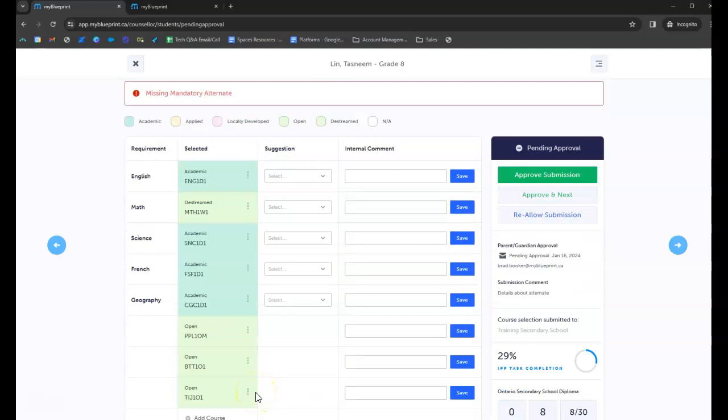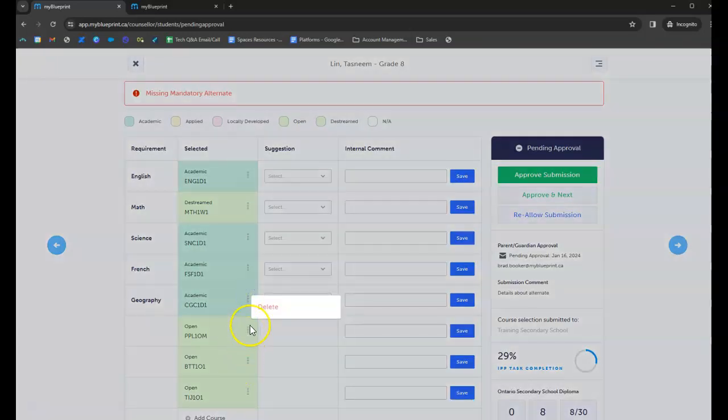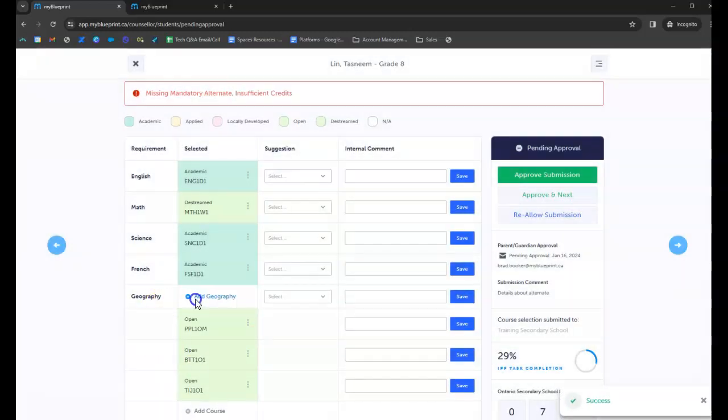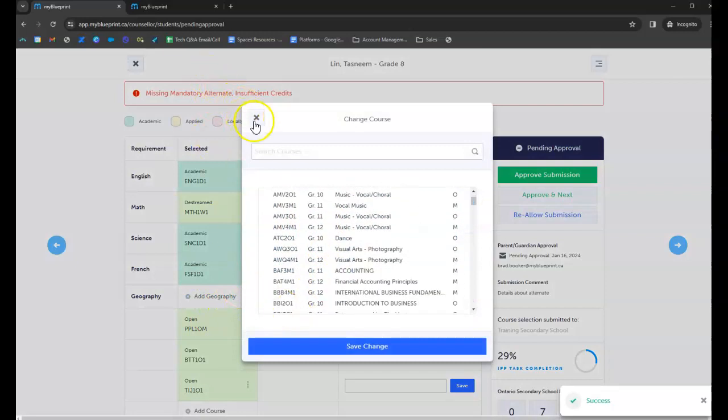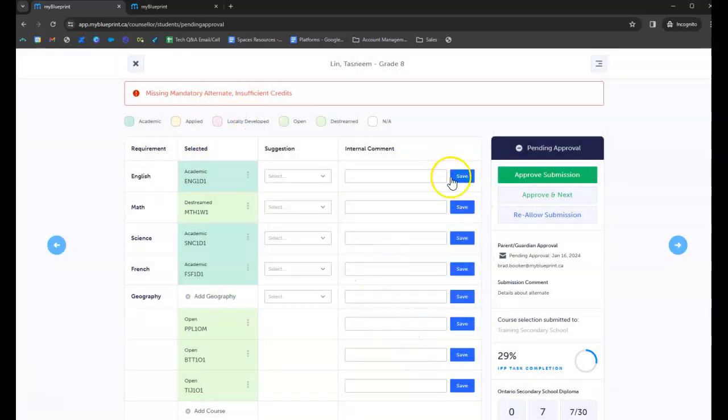If the student made an error or a mistake with their submissions, we're able to work with the student to make changes with any of those courses as well. So you can see here from my counselor account, I'm able to delete courses, and I can go ahead and add in a course as needed. So very helpful from your account to be able to support the student.